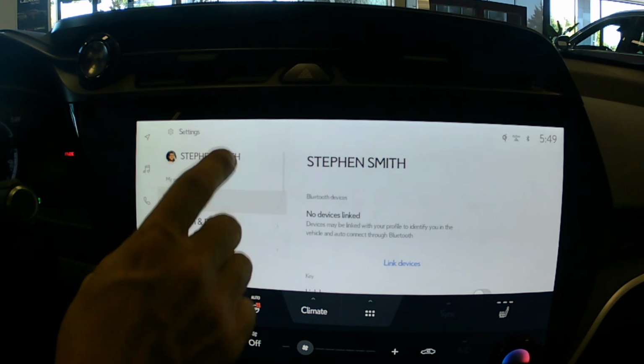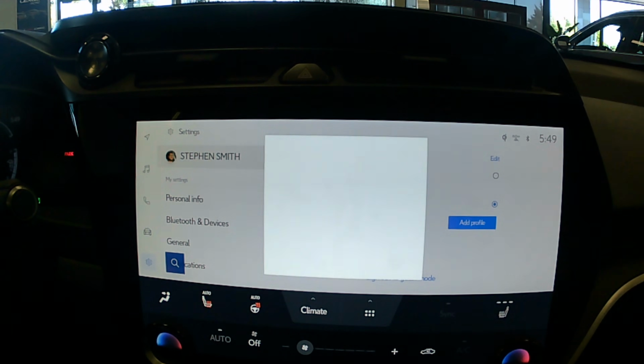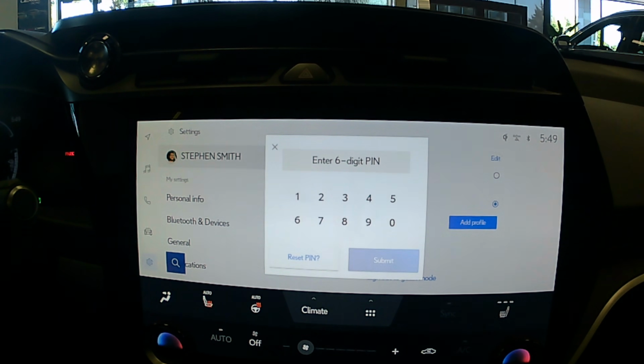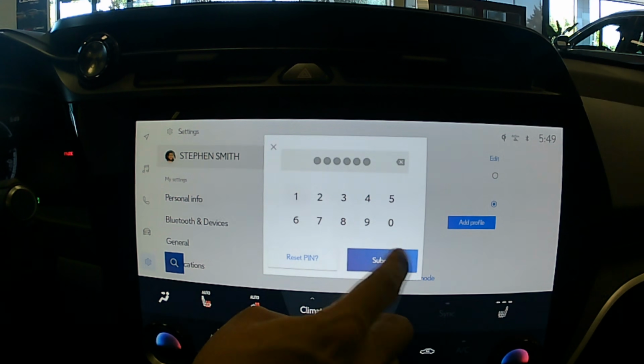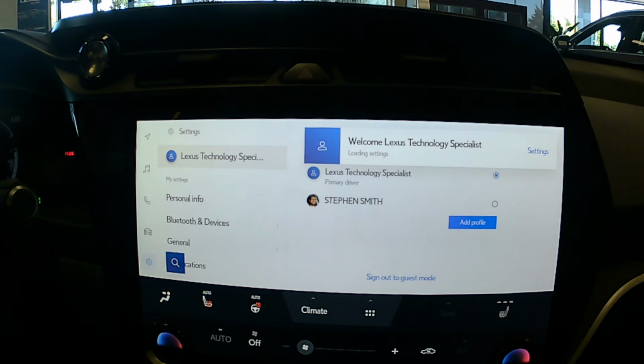So to switch back to the other person, we would just click on the profile, then click on the other account. It's going to bring up the PIN number, and we'll enter the PIN for the other account to switch back. Again, you won't have to do this if you just come up with the linked key to the vehicle. So then we've switched now back to the primary driver's profile.